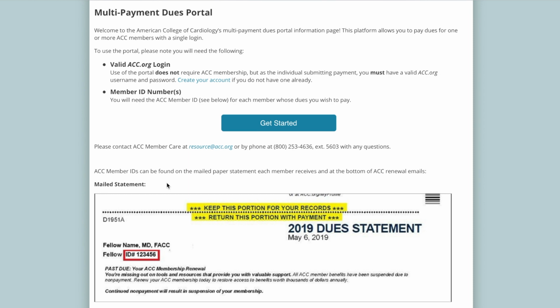Make sure you have a valid ACC.org username and password, as well as the ACC member IDs for each member whose dues you wish to pay. Click Get Started to proceed.